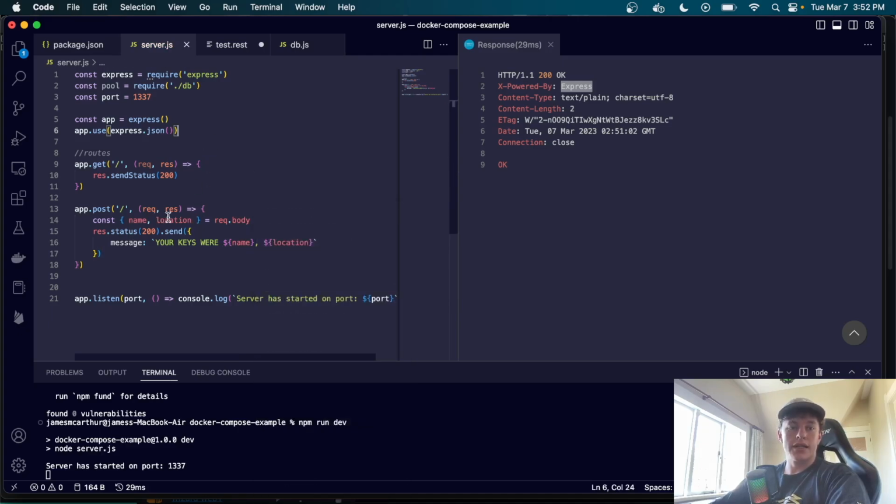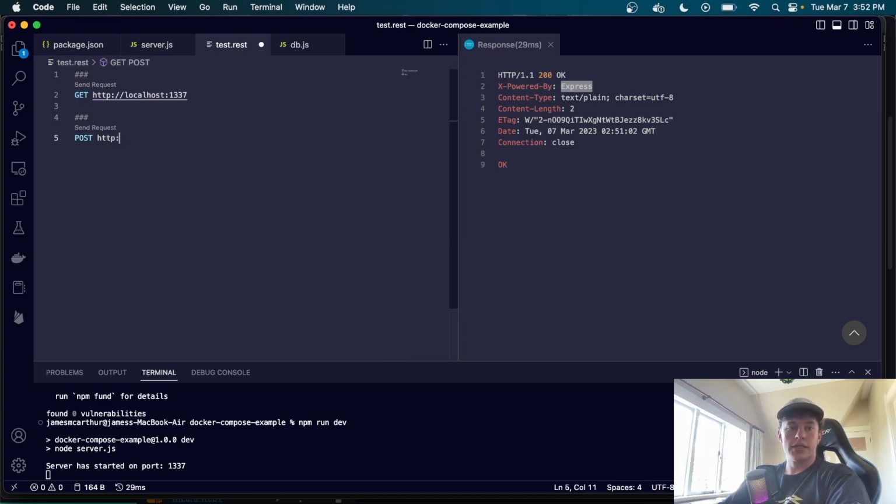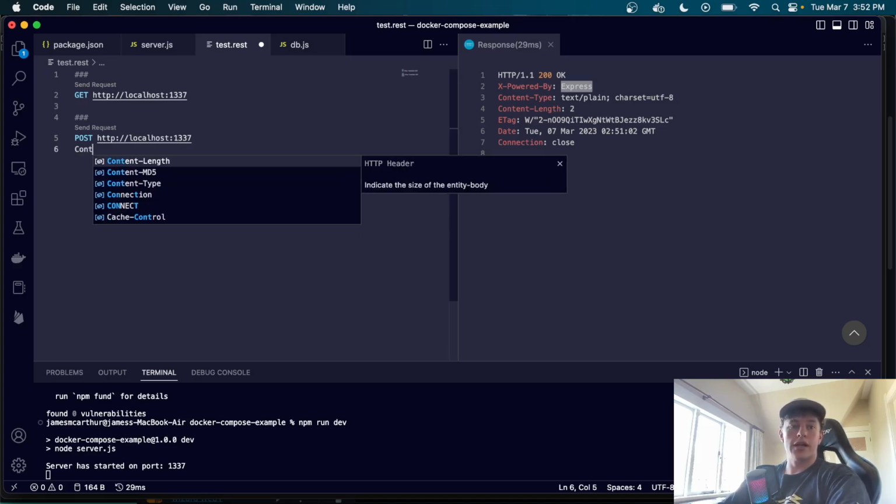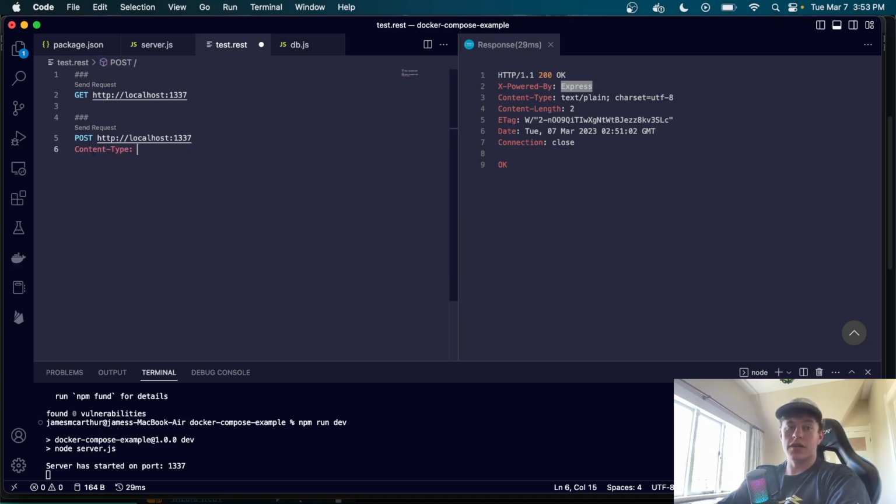And now we can go ahead and test this route, keeping in mind that we have name and location. We can define a post route, say http://localhost:1337, come down onto a new line. For post requests, you'll have to specify the content type as application/json, and then we will actually pass in the JSON. So here we have the name that is going to have a value of, let's just say James. Then on a new line, we will have the location, and we will just say some random address, 23 Hello World Street.